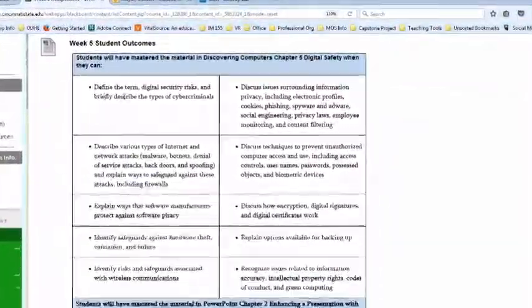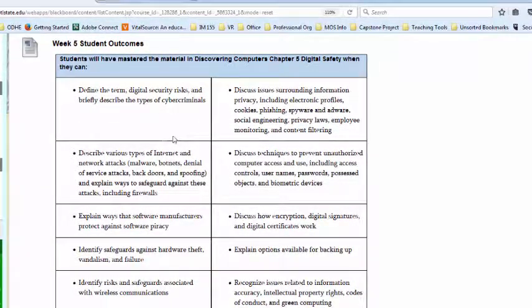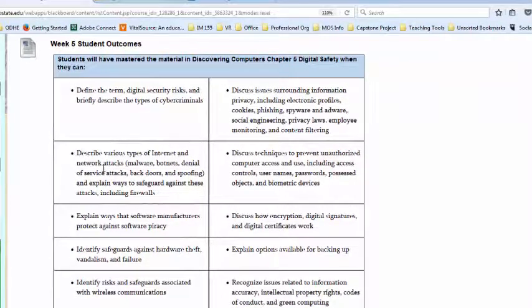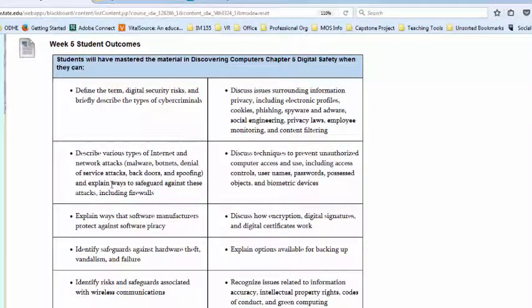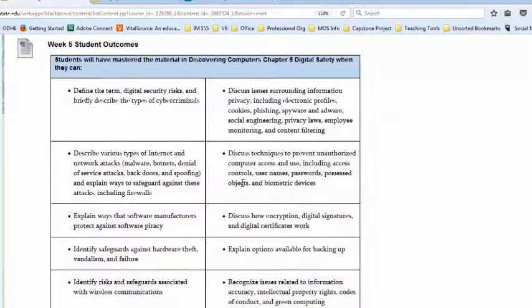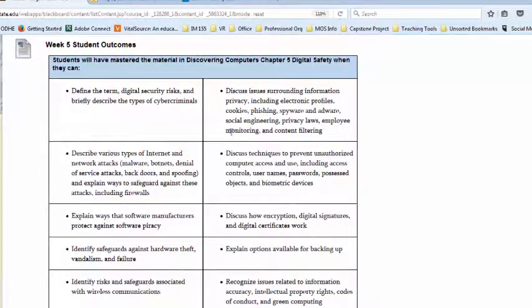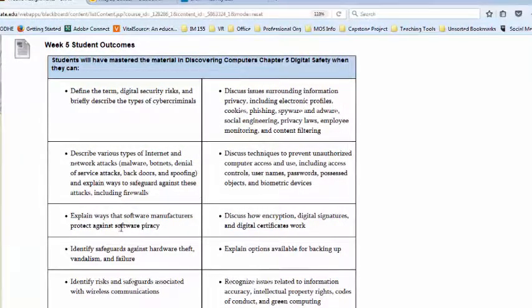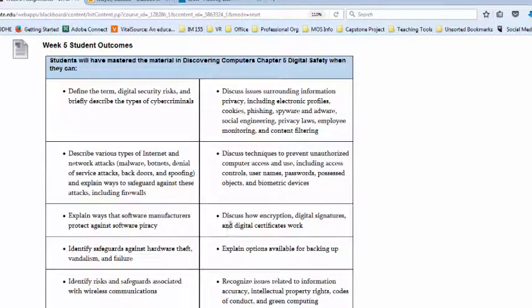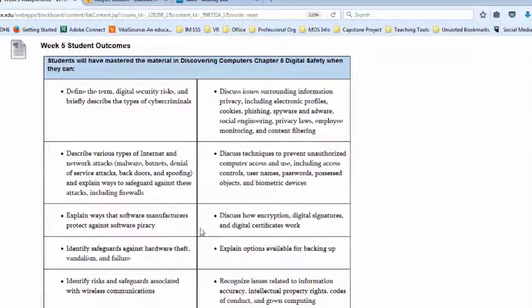The material that you're going to be covering will be over digital security, cyber crimes, also different types of internet attacks. Some of the stuff may be familiar to you, others may not. Also various techniques that you can incorporate to try to avoid those attacks. Then we also go into software manufacturers and encryption and what digital signatures and digital certificates are.